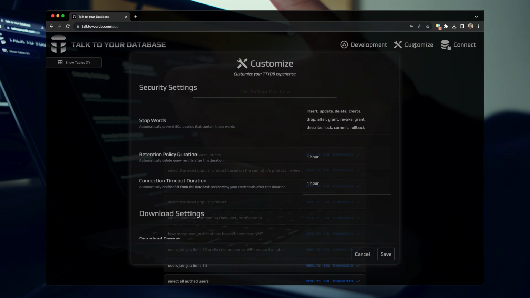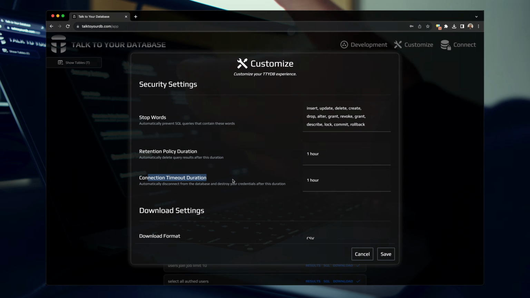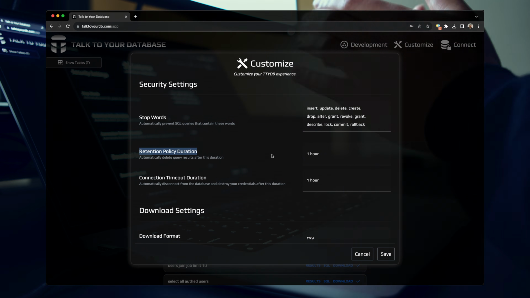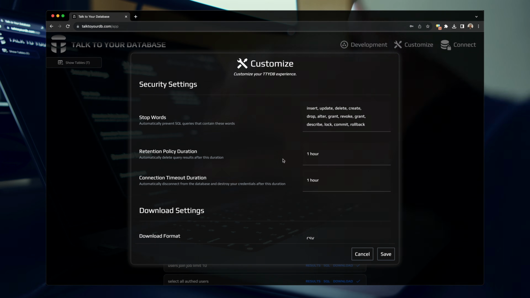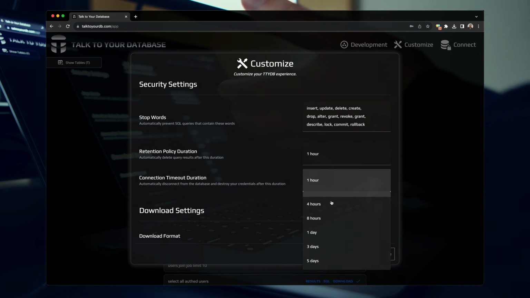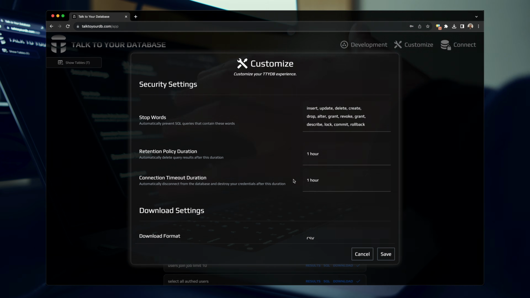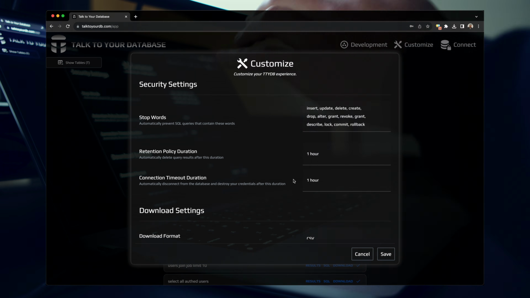If you click customize, you can see here we have retention policy and connection timeout. Retention policy is the amount of time that your query results will remain on the Talk to Your Database servers. After 1 hour, your query results will automatically expire. Connection timeout is the exact same thing for your database connection. You can stretch this out in this setting to 5 days at the longest. Only you are the one with true access to your database and true access to the results of your database.